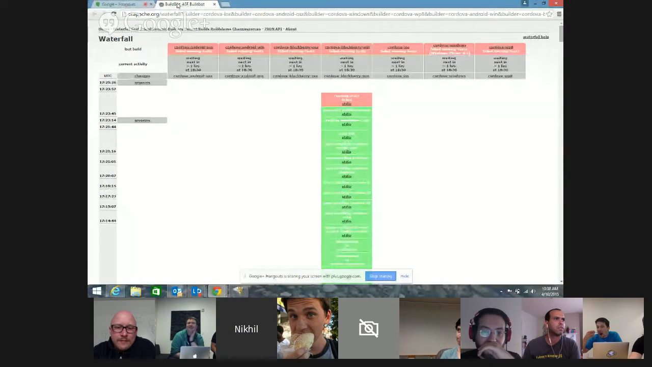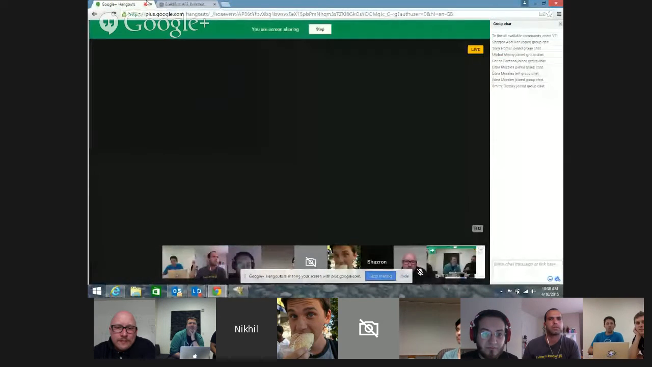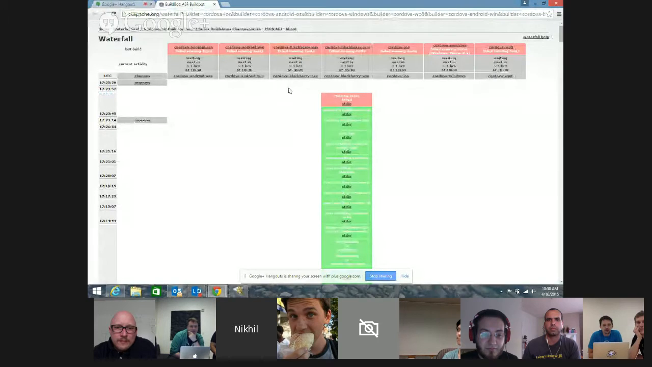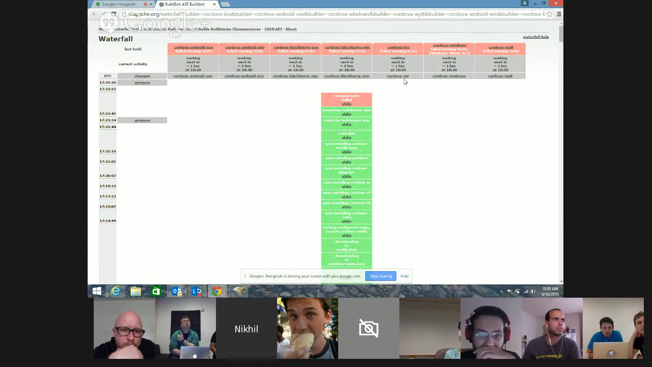So is my screen being shared? Yeah, we can see it. All right, cool. Yeah, so we've got builders for Android OS X, Android Windows, BlackBerry. Currently, we don't have any BlackBerry devices or any know-how about BlackBerry emulators. We have the builders, but someone probably from the community wants to pick it up and get it running. iOS and Windows and Windows Phone 8.